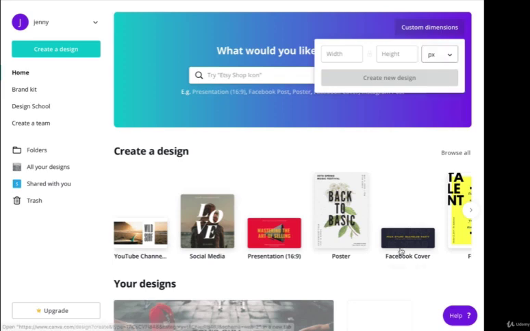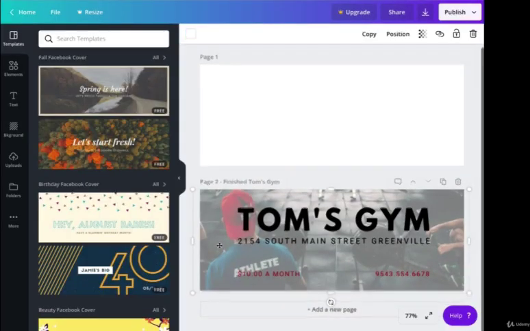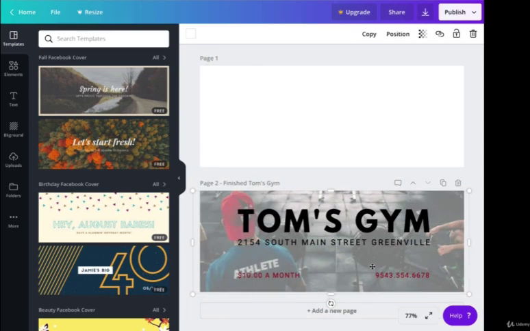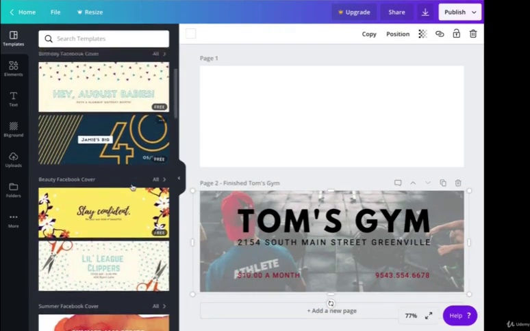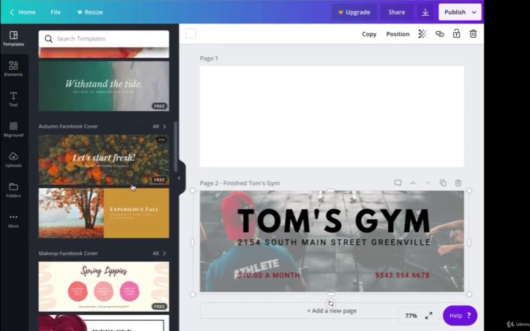You could also go down to create a design, and they have the Facebook cover all set up. I went ahead and set up my document, and this is the design we are going to be creating. You can also look through here and pick out a template that you like, but I just wanted to show how you can start from scratch and then create a completed design.